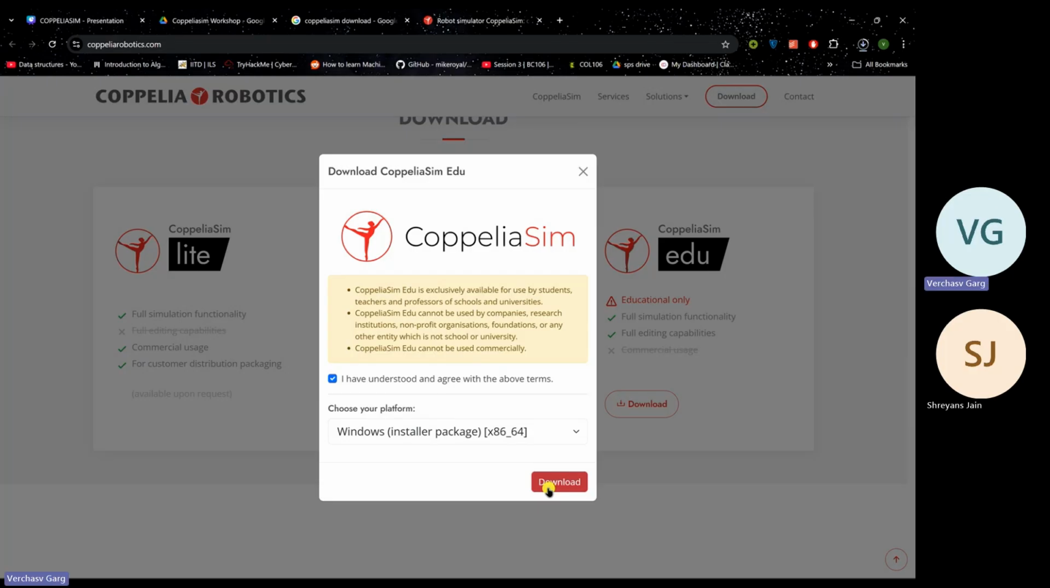This is the process. And since most of you have done it, I'm just going to skip this part and proceed to the next part. So everybody open the application. You'll see the basic opening interface.